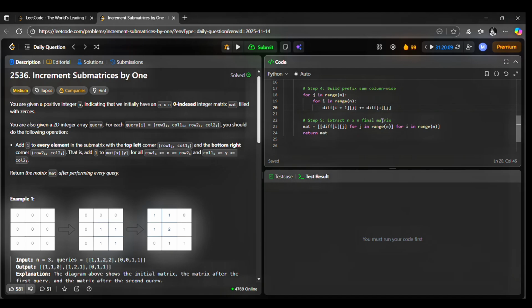In the final matrix, we return only the first n rows and n columns, discarding the extra boundary row and column. So the final result: the resulting matrix now correctly shows how many queries affect each cell.